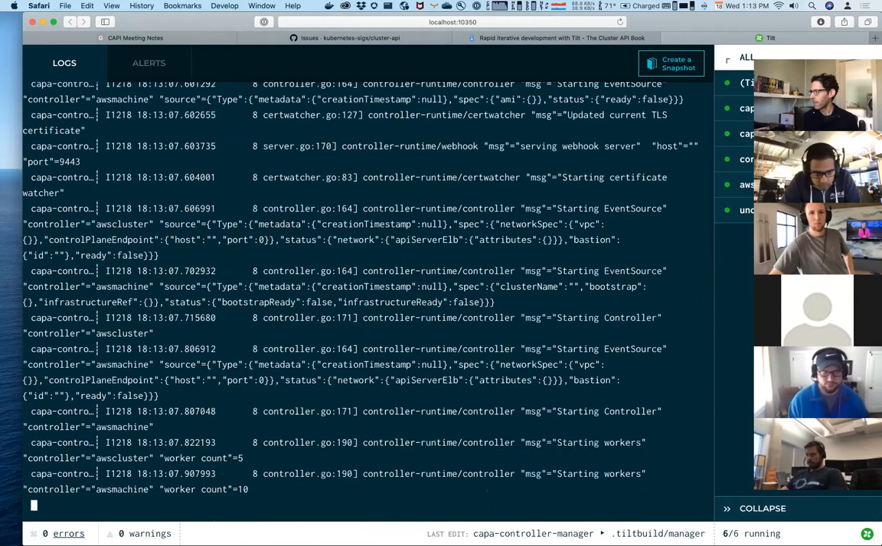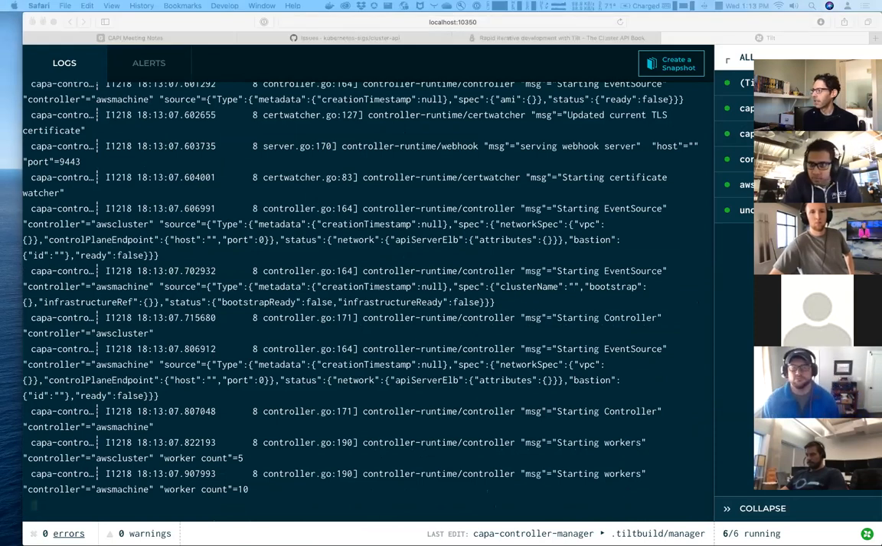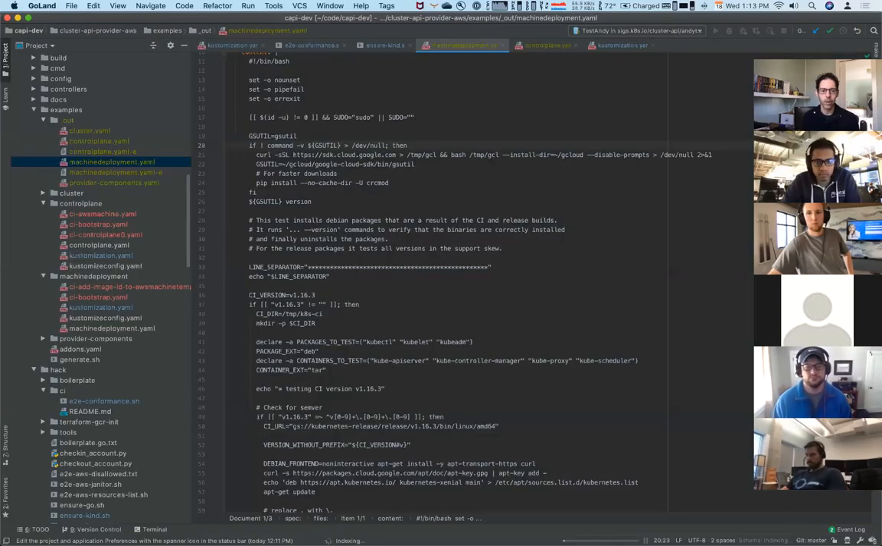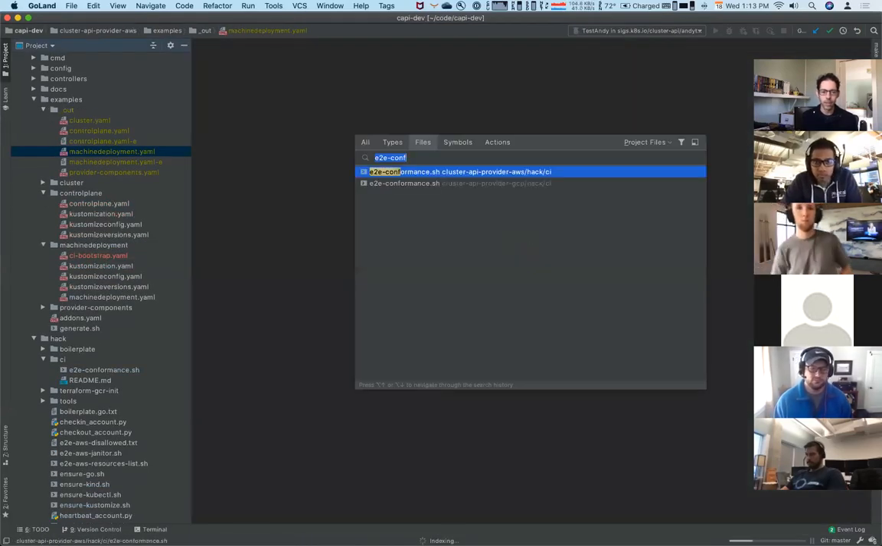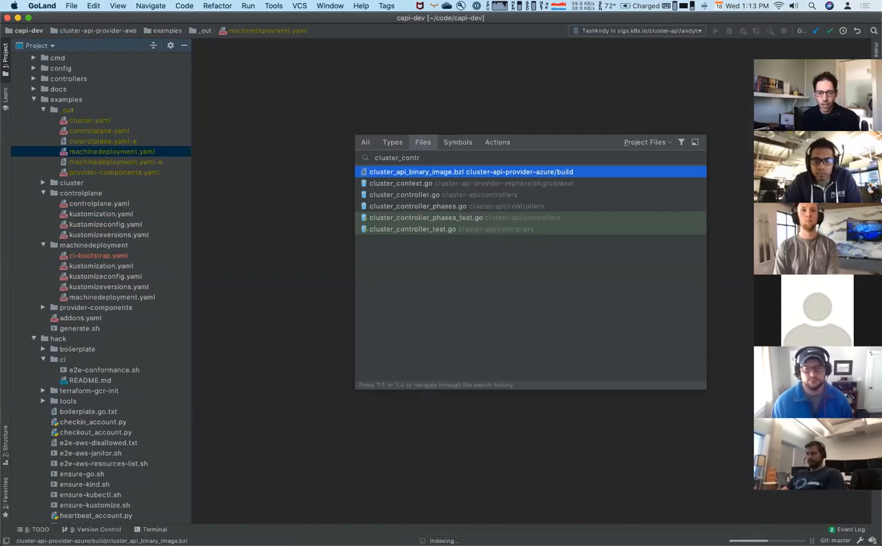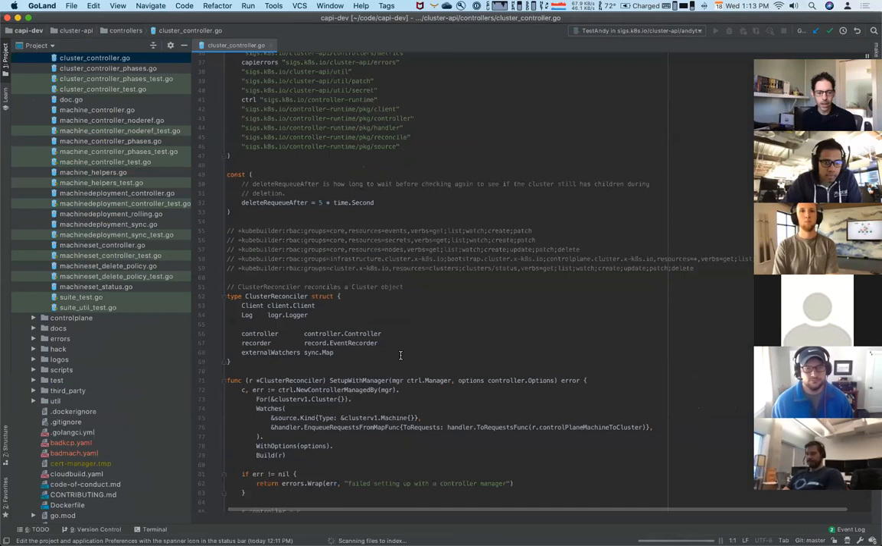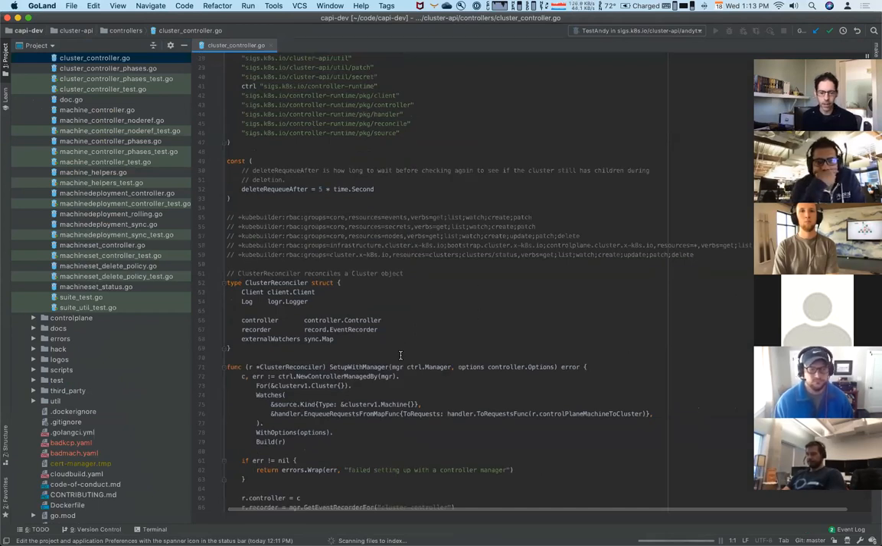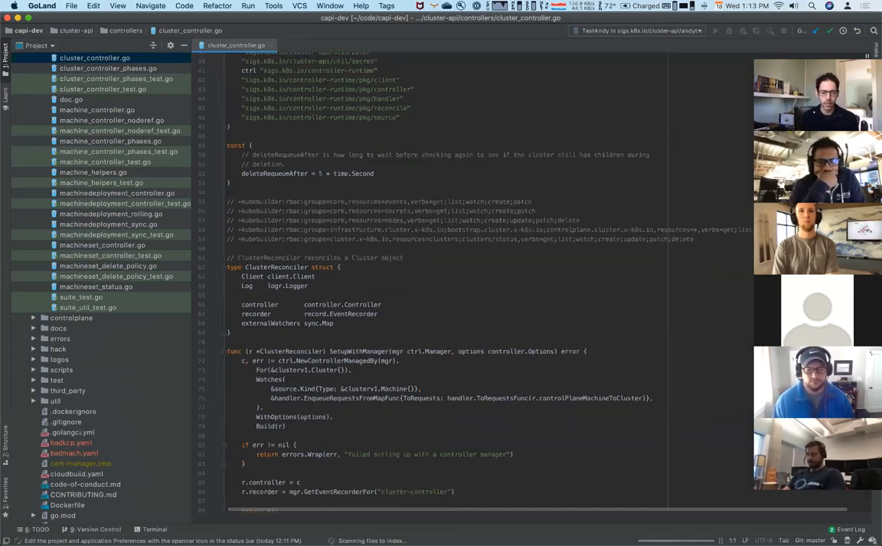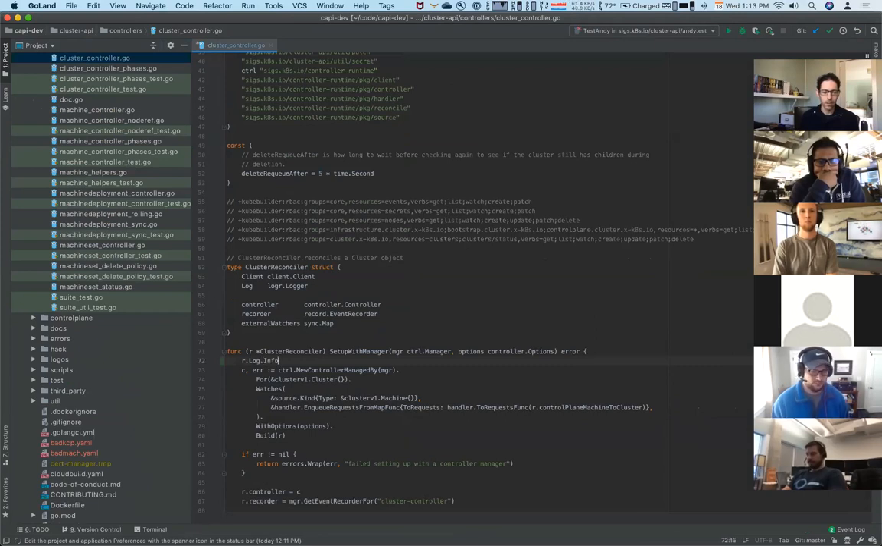So what's cool is I can pull my editor over here, and we'll go ahead and open up, say, the cluster controller for Cluster API. And I can come in here and we'll add a log statement. So I can say, hello, Cappy meeting. I'm going to save this.